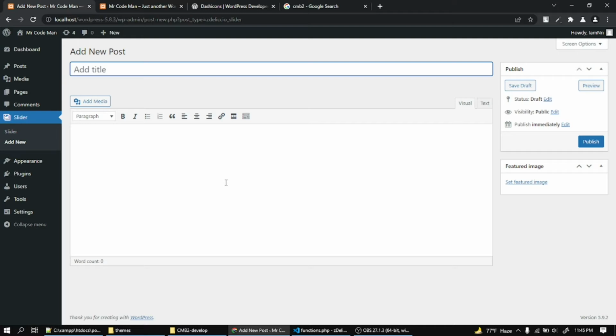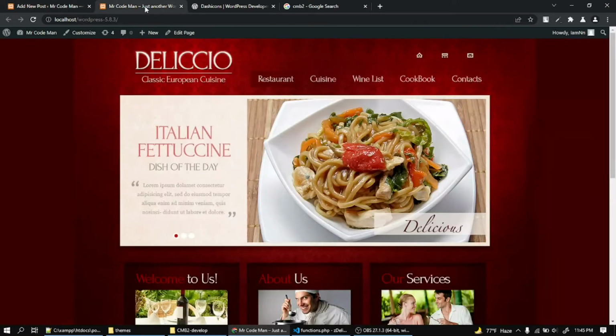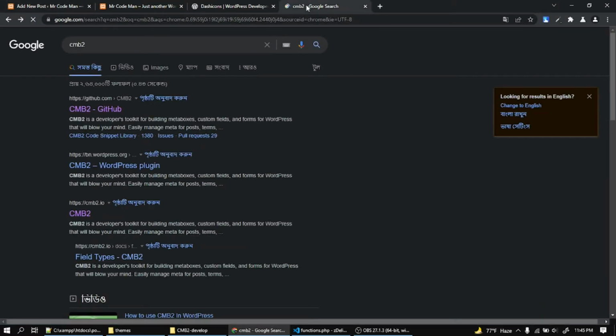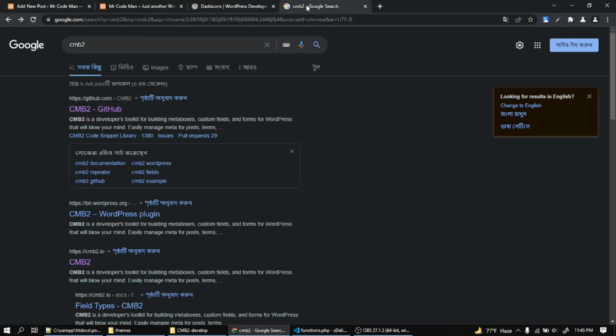The custom post type is ready, but we need an extra title, a second title, but here is no second title. That's how you have to add a custom title. For that we need CMB2. I am using the CMB2 plugin as a theme option. So let's go.